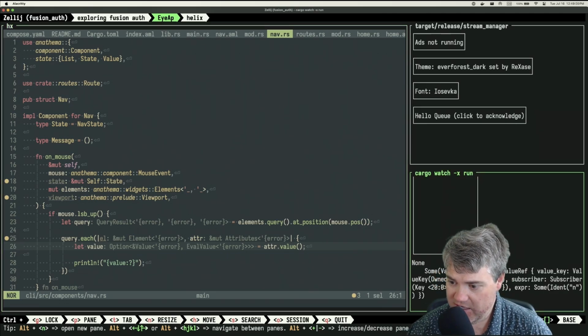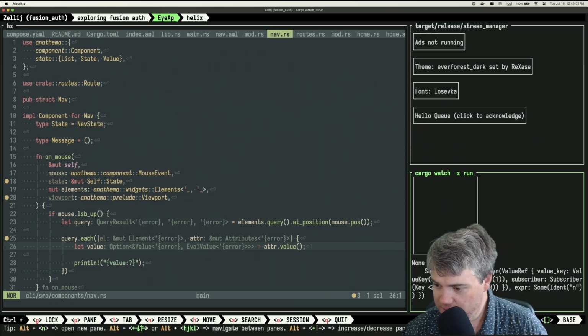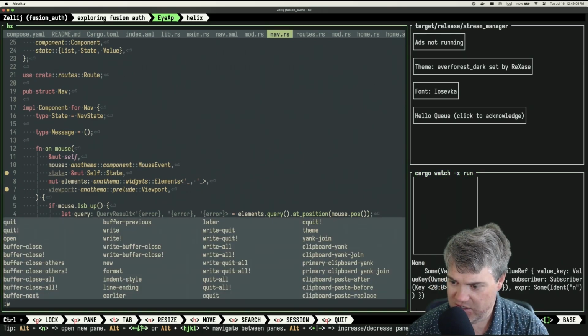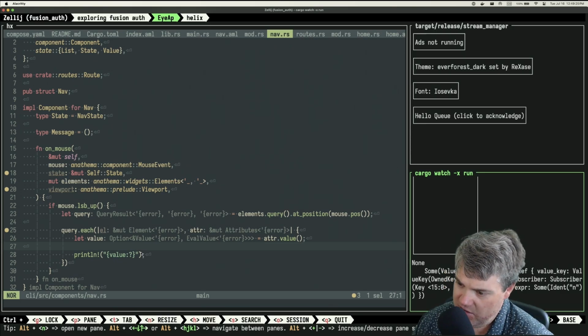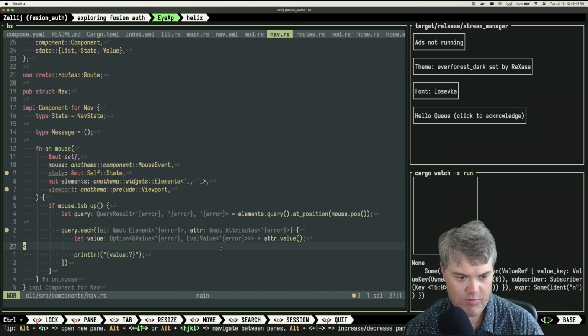So owned key 1, sub key 1, small index is still 0 though, right? Yes, this one's still 0, but owned key and sub key are both 0 based upon which one I clicked on. So inner value ref, value key. Okay, so I want to go to inner value key, either owned key or sub key. Okay, what can I do with this?